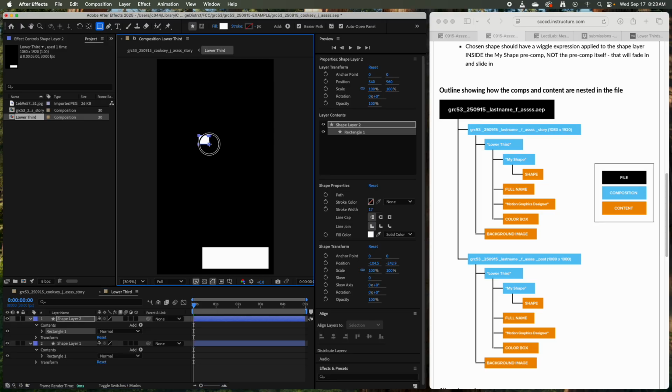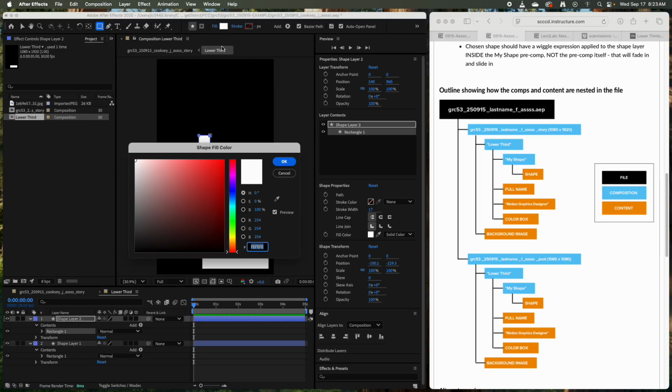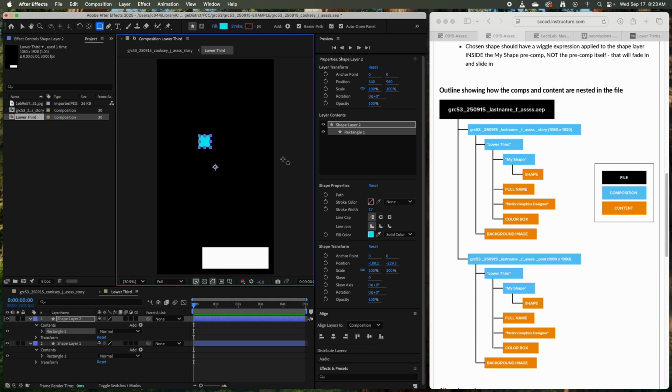So I'm going to just create something up here. I'm going to make a little square. Let's give it a fill of blue. There we go. Center the anchor point. Go to my selection tool. All right. And I'm going to move this down into place here. This is where my shape is going to be.